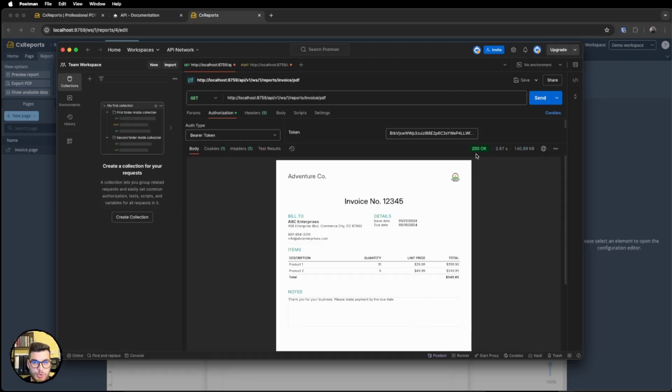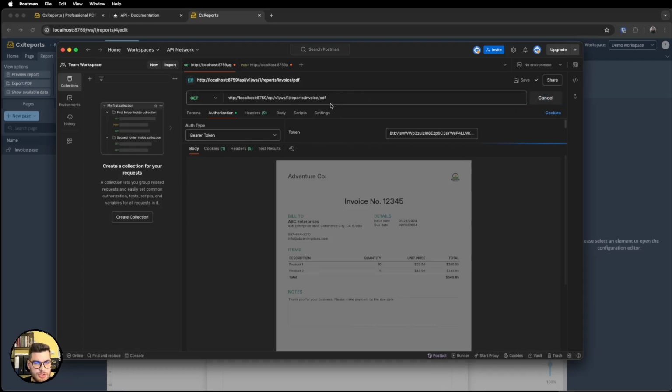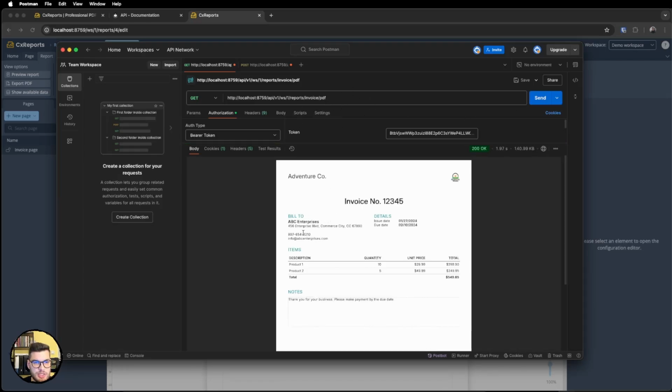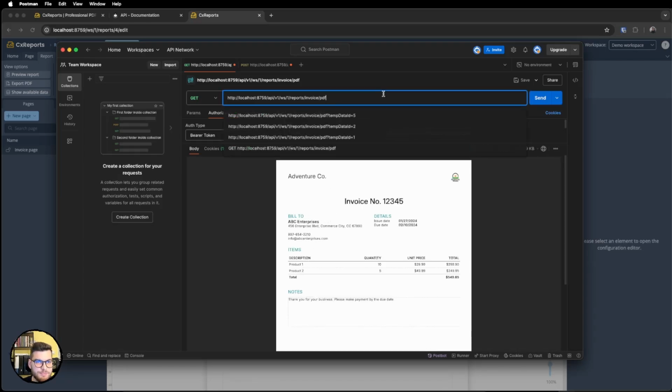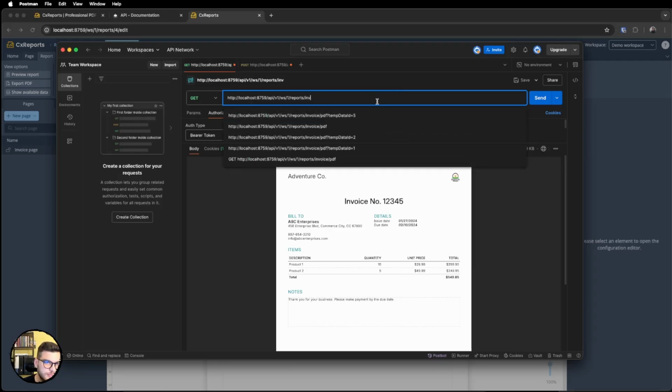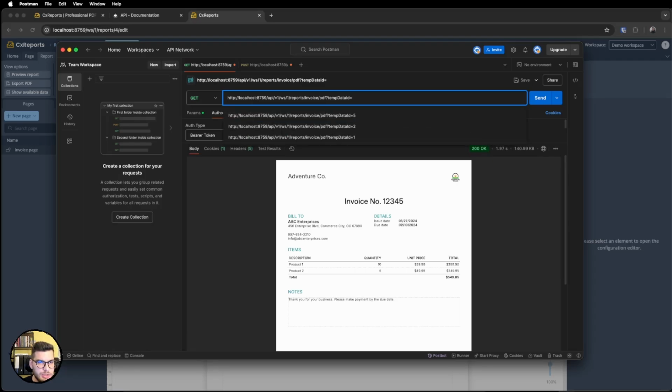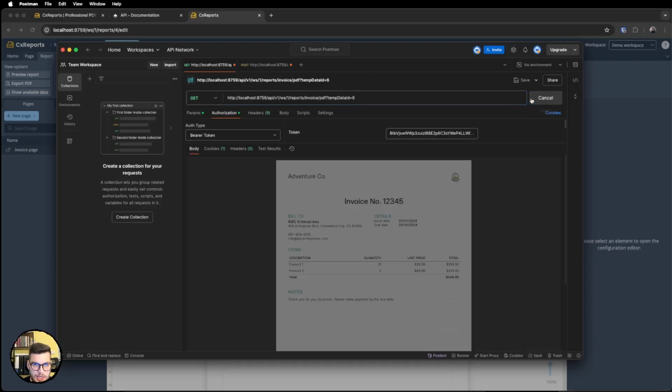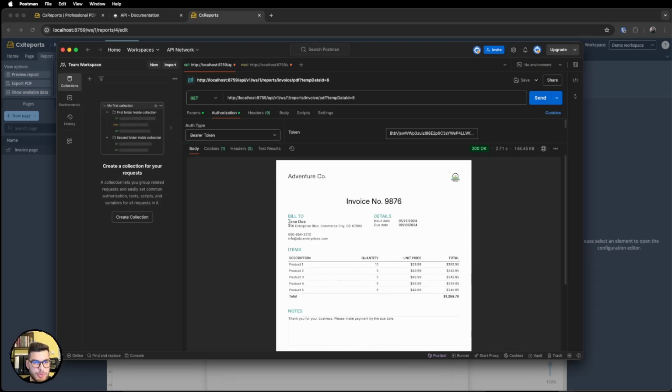So just to show you that we didn't change the original report, if I send again this original request, we're going to get the ABC Enterprises with 2 products. But now I'm going to attach as a query parameter temp data ID with the value 6, and I'm going to send the request. And you can see now that we have a bill to Jane Doe with 5 items, and the totals have changed altogether.